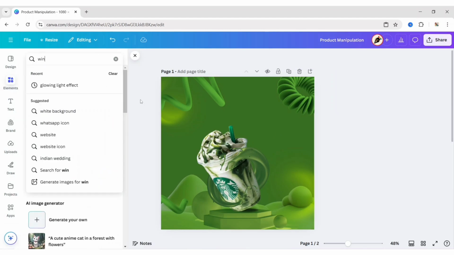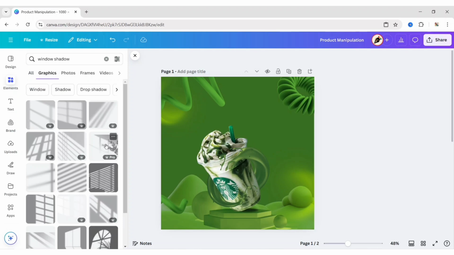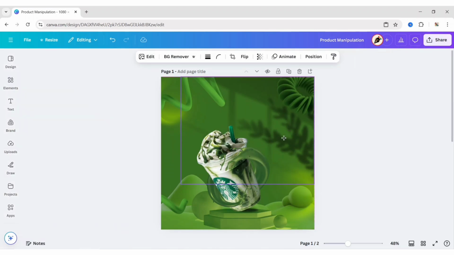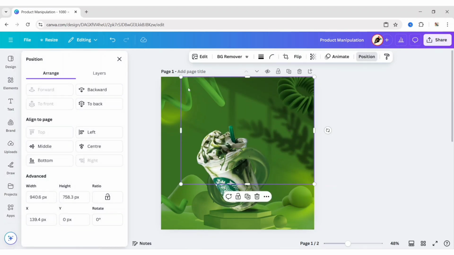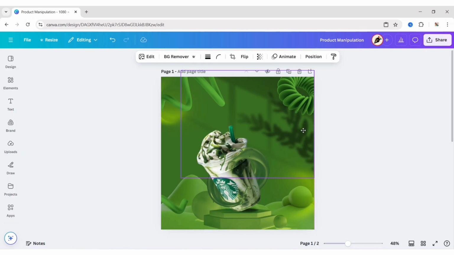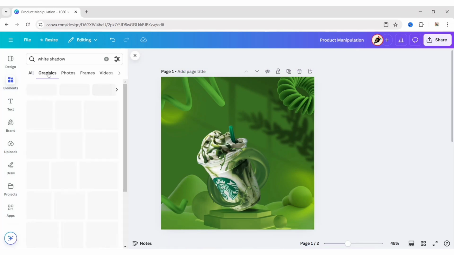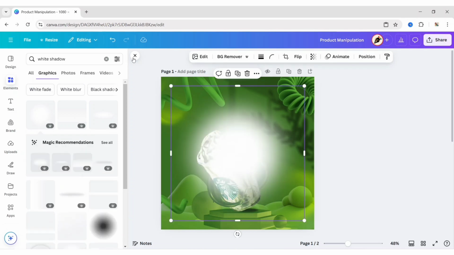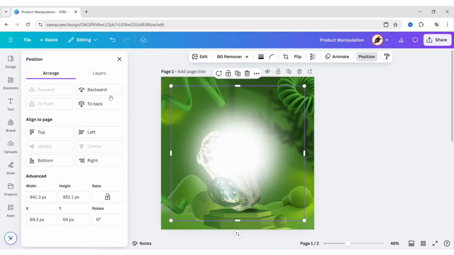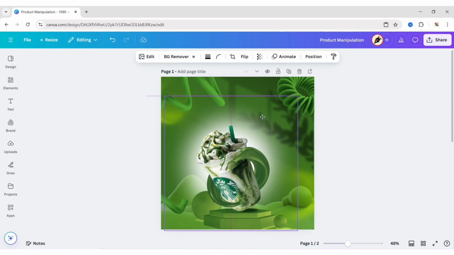Next, search Window Shadow. Add a shadow. Place it in the top right corner. Send it to the back. Search White Shadow. Add a shadow. Place it behind the product. Adjust its size and position.